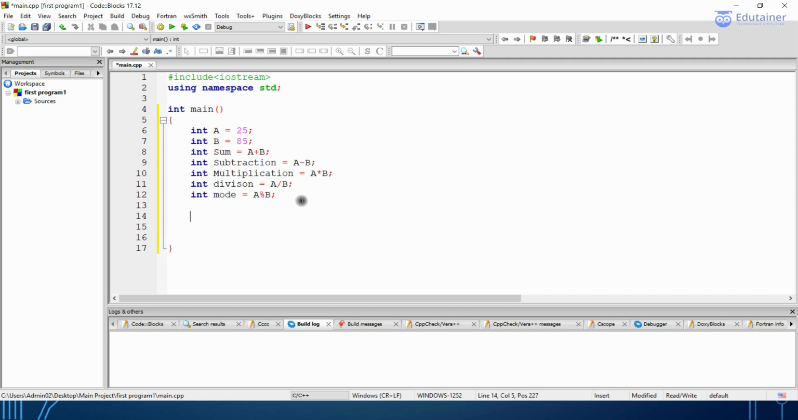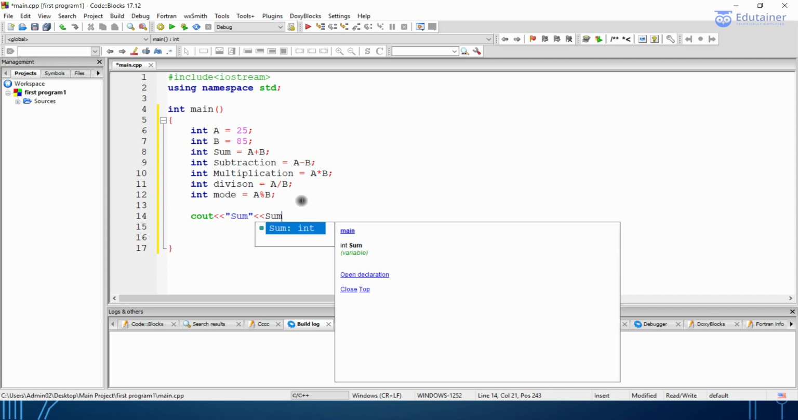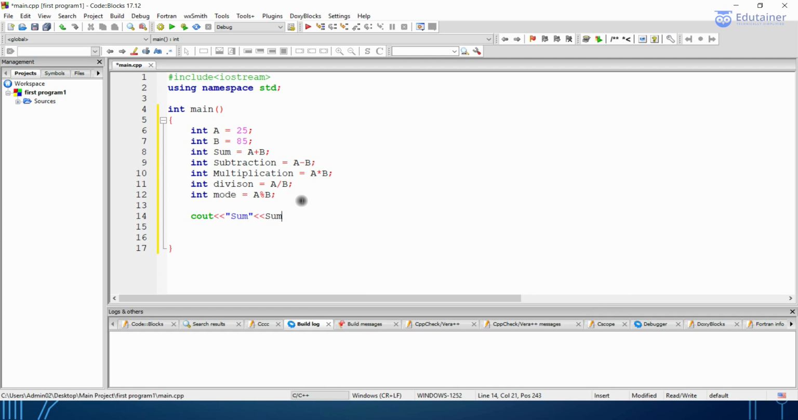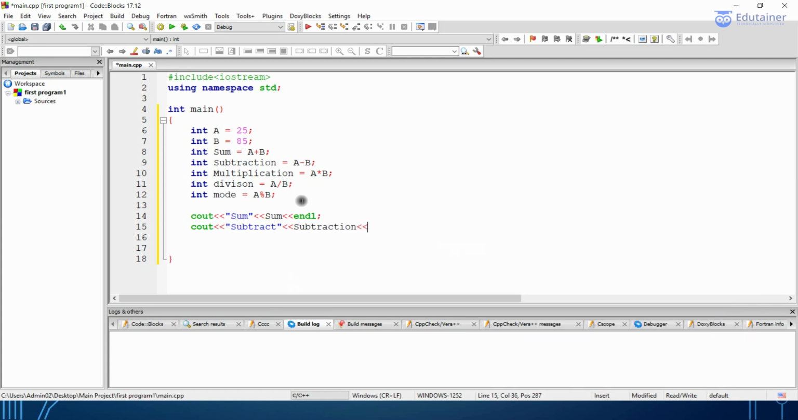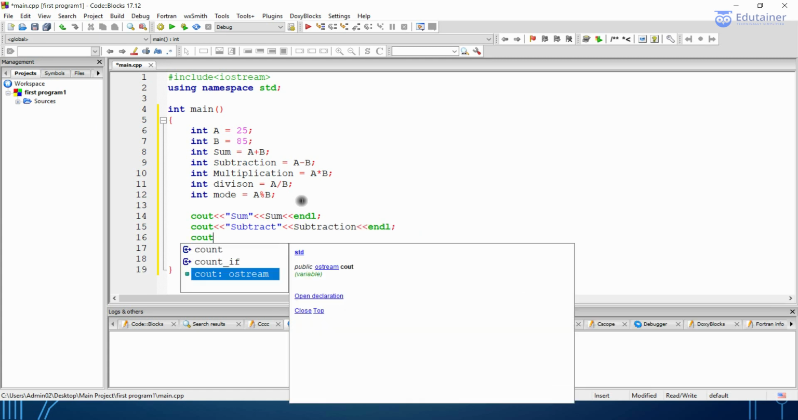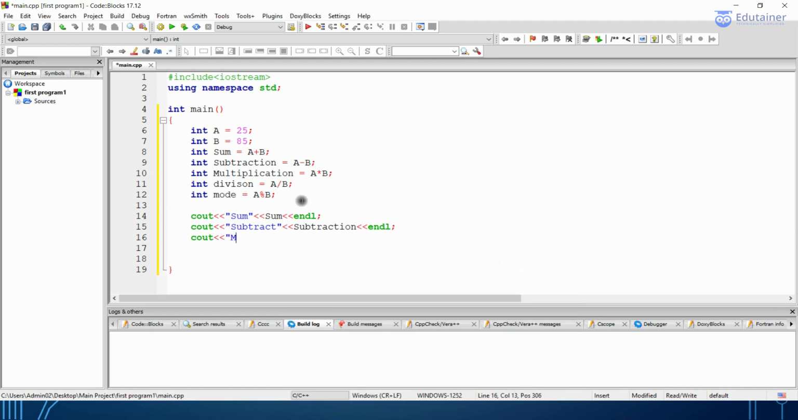Now we will be printing it on the screen, like sum is, I will be writing the variables over here. Inline, cout, subtract, cout, multiplication.